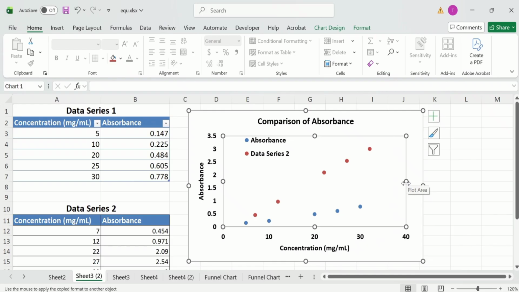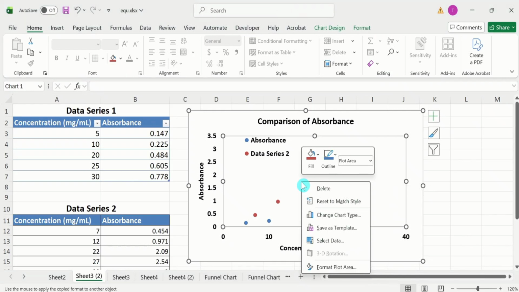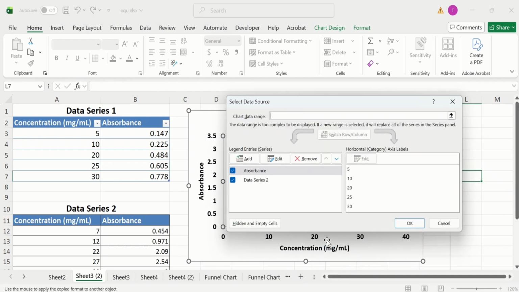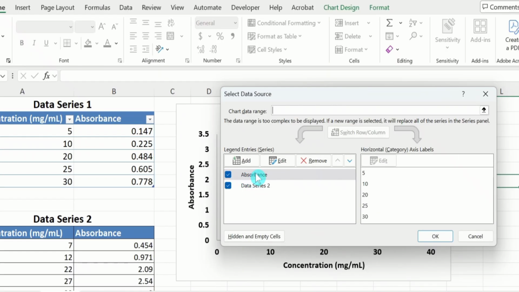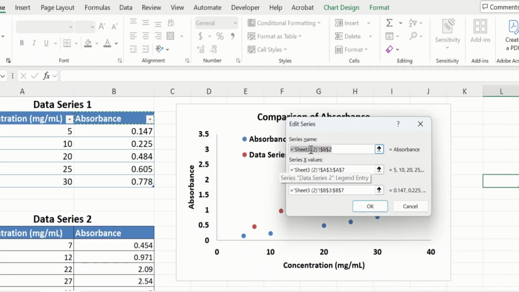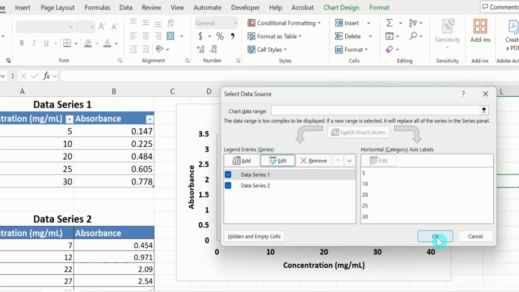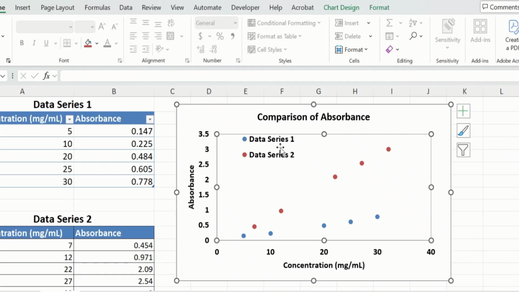Now I will again place my cursor here on plot area and right click. Go to select data option and this one is the observance. I will correctly name this one. Select this one and go to this edit option and in series name I will write data series 1. I will remove this one and I will select this cell which contained data series 1. Again click on OK. Again click on OK. Now you can see we have successfully formatted this legend.